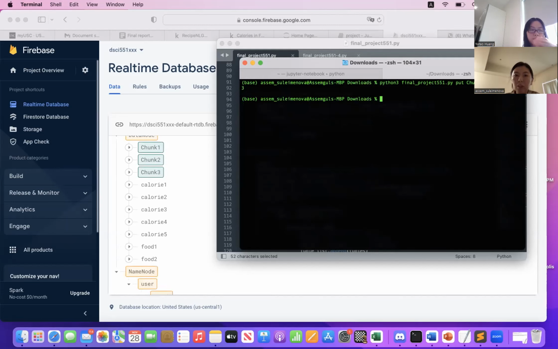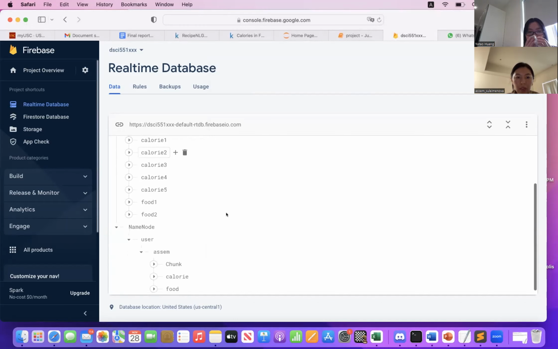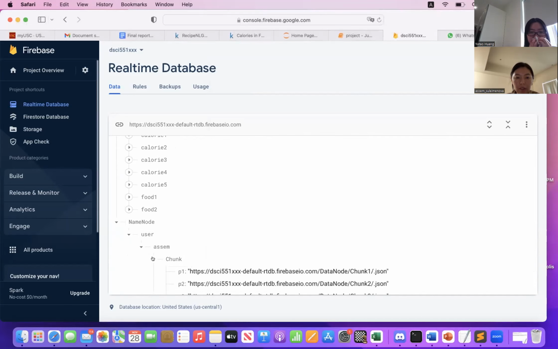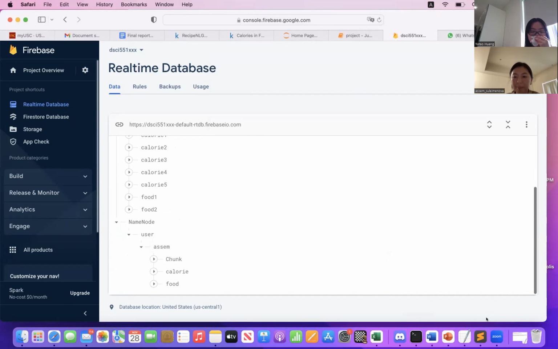So I saved it into 3 partitions. It's user input. You see this data node saved, it's saved in the data node in 3 partitions. And it also has 3 partition locations in the name node. Cool.